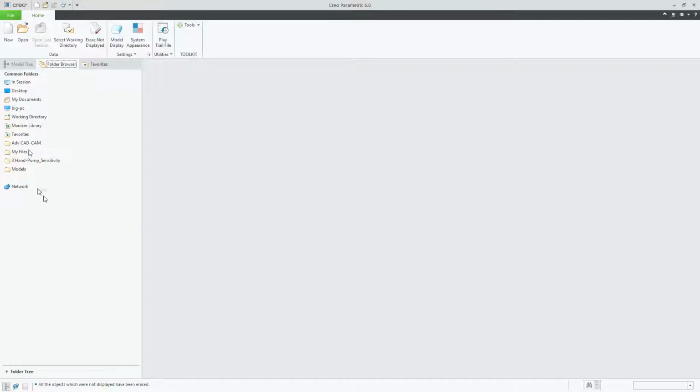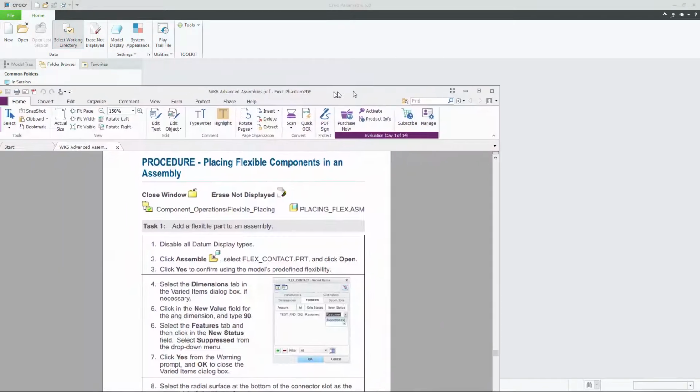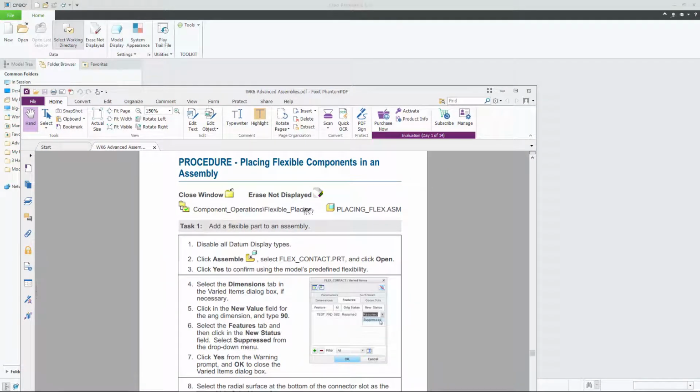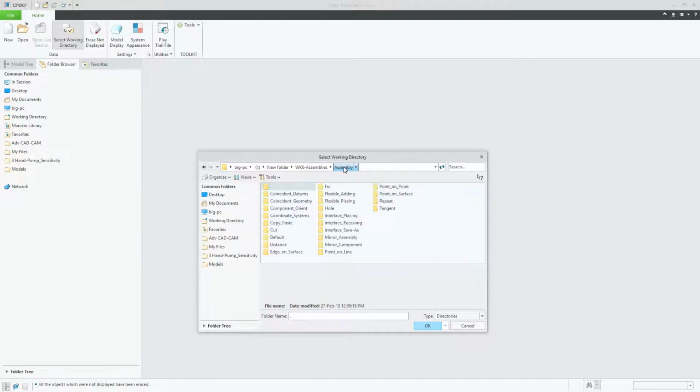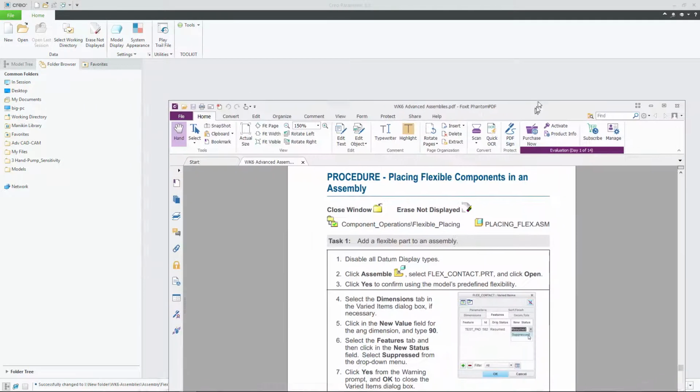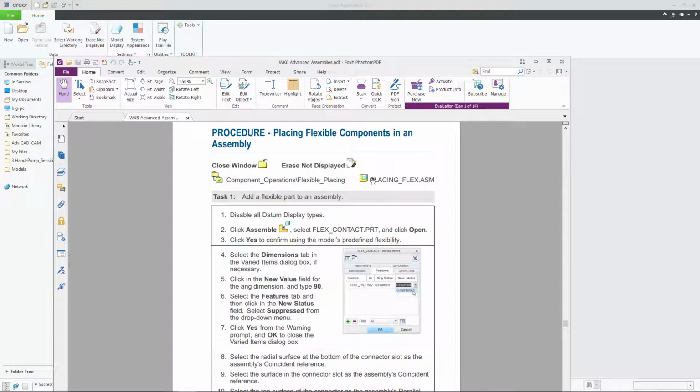So we'll click on OK, then we'll set our working directory to the folder that's been outlined here. So flexible placing is where we should be working now. So there it is. And then we'll load in the assembly that it's calling for here. So it's placing flex assembly.